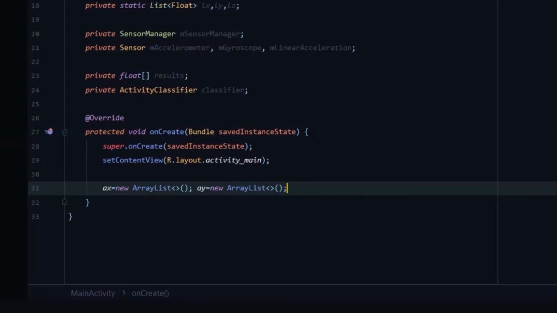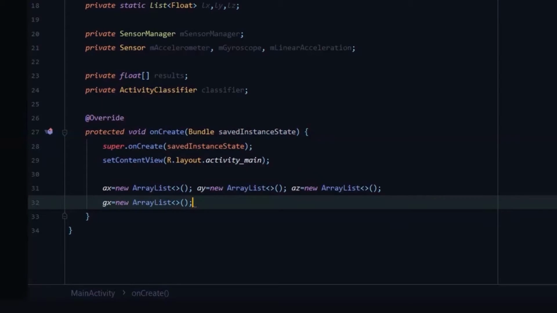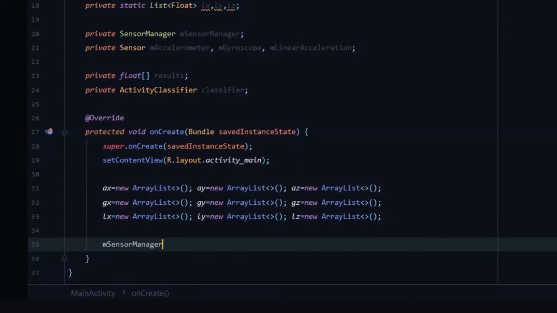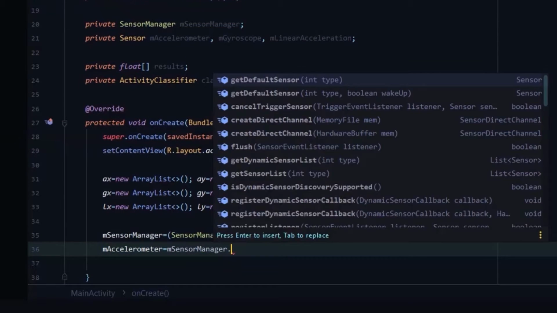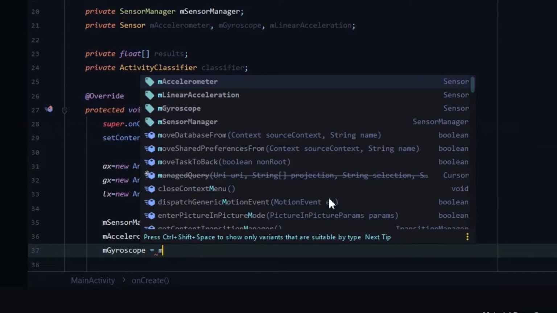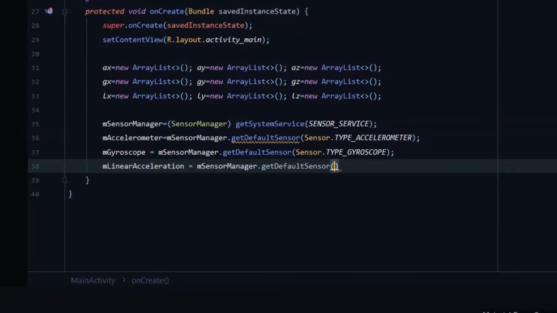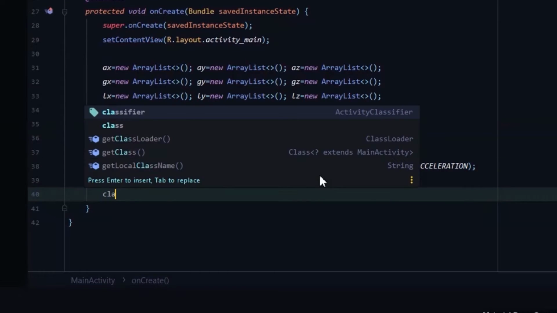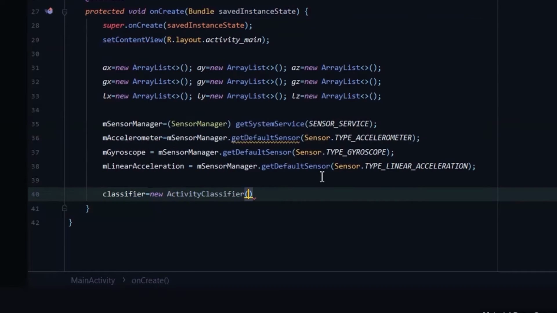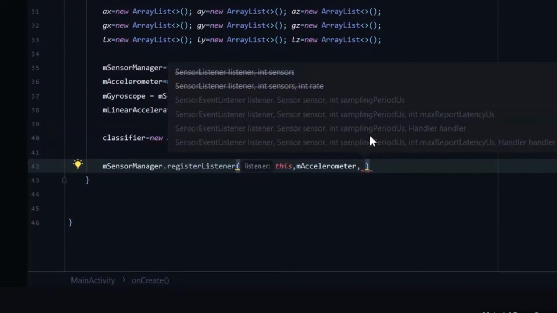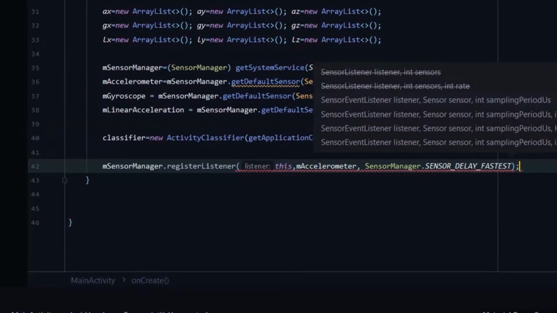Now initialize all lists for the accelerometer, gyroscope and linear acceleration sensor. Initialize the sensor manager to use the Android sensor services and initialize all sensors to the sensor manager. Now initialize the activity classifier and bind an event listener for each sensor to read the flow of data from all sensors one by one in real time.